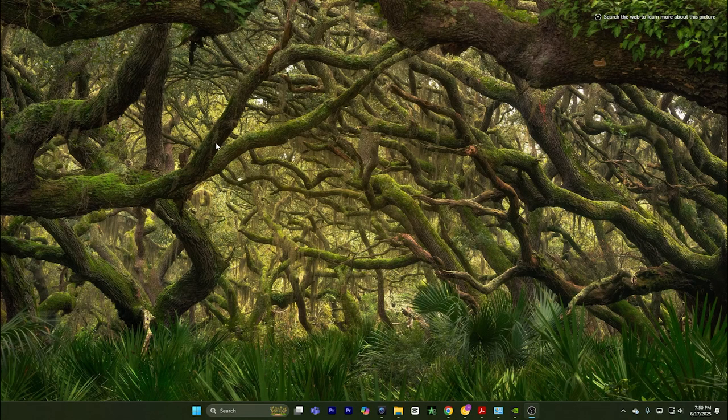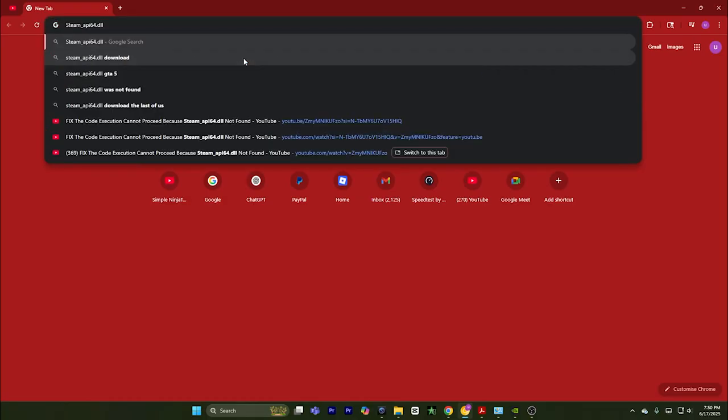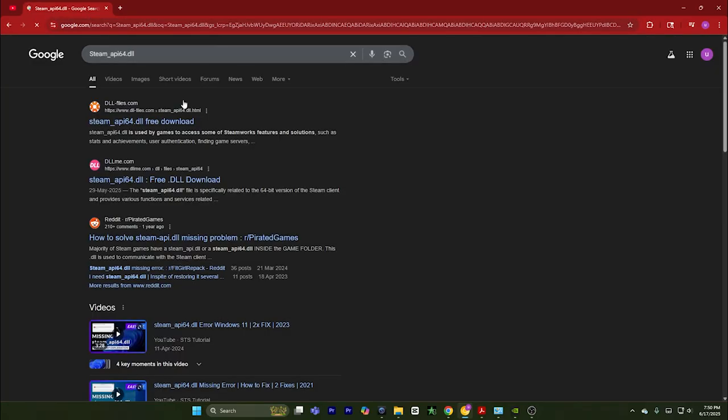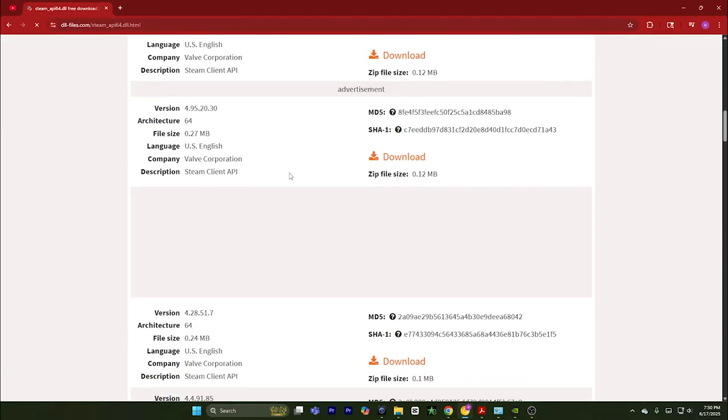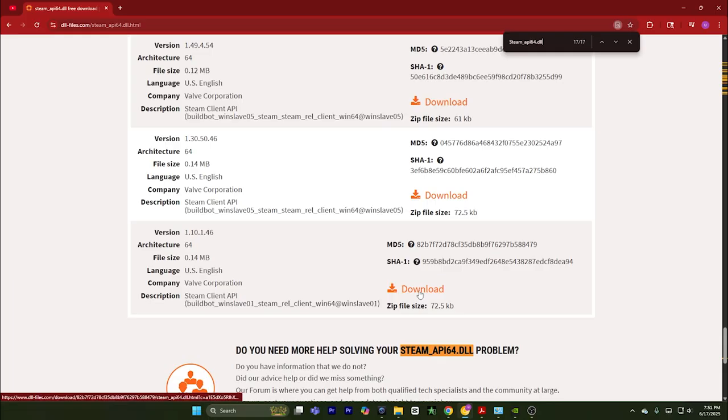So first of all, in order to fix that issue, we will open our web browser and I will type in steam_api64.dll and it will open dllfiles.com, and simply I will click on the top search result and then I will scroll down. I will download the zip file.